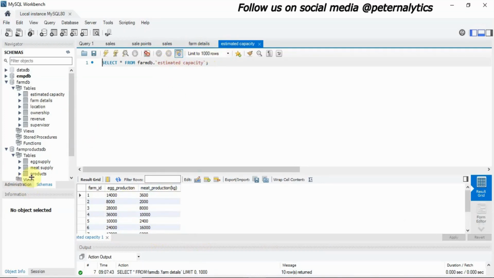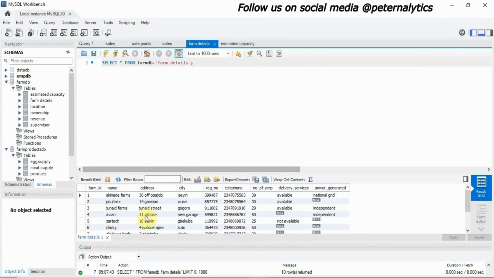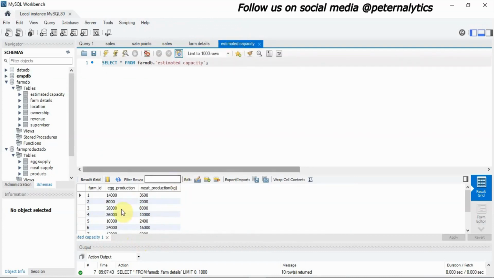So let's write a query to join details from these 2 tables. Let's say we want to look at the name of certain farms, and we want to look side by side with their egg production and meat production. We want to look side by side with their capacity. So let's write a query for that.